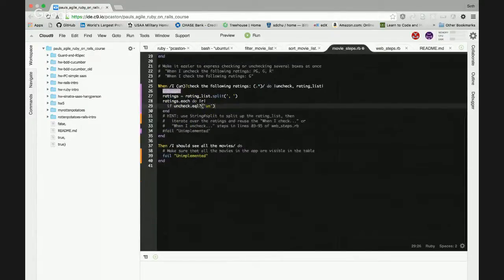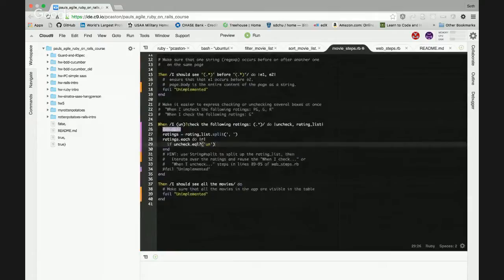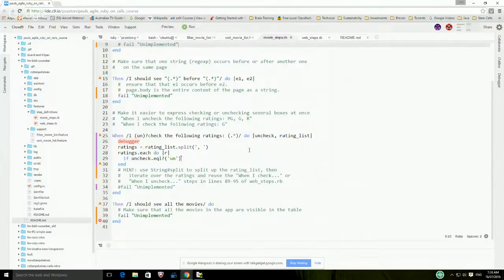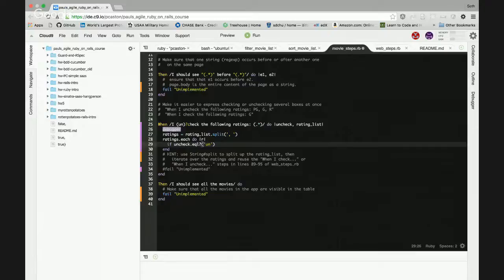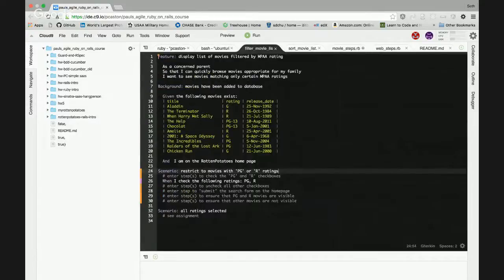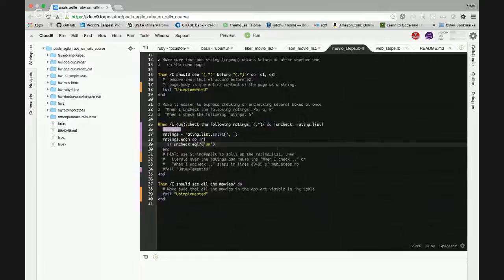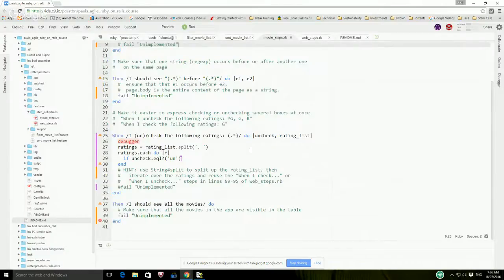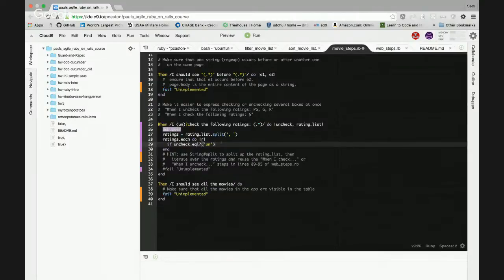Yeah, I'm pretty lost. I don't really... this is when I check following ratings. So let me get back to this. So all we're doing is checking that they're checked or unchecked. Okay, so this is just determining if something is checked or unchecked. That's right. Oh no, that's not determining. It's actually doing the checking or the unchecking of the checkbox. So it's setting it. Okay. Right.